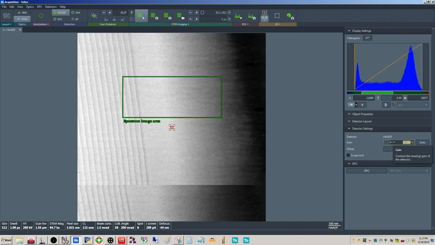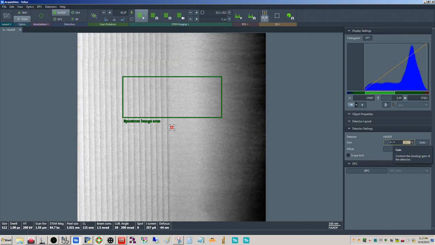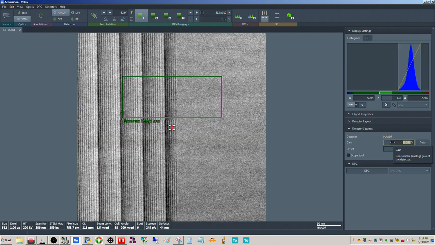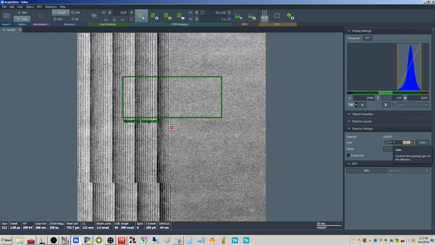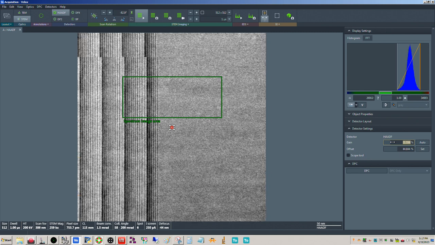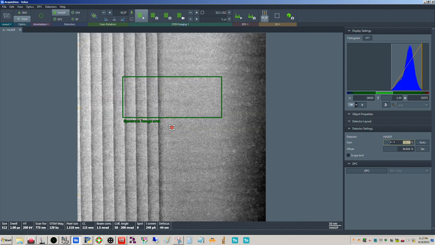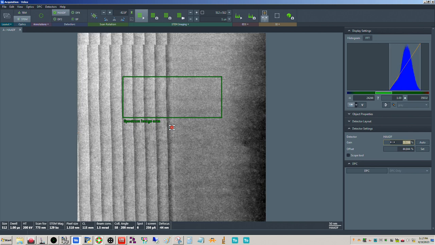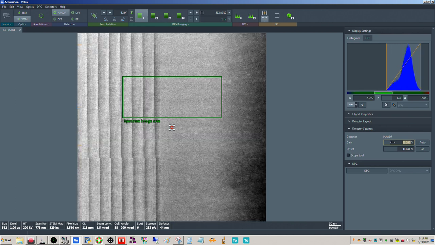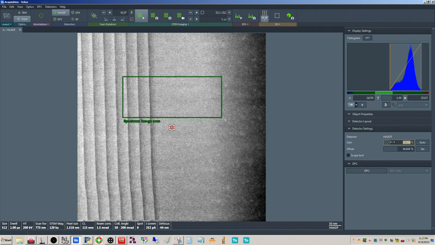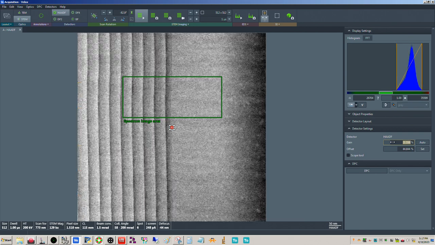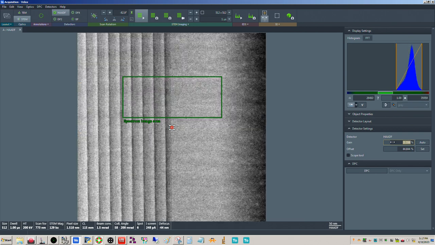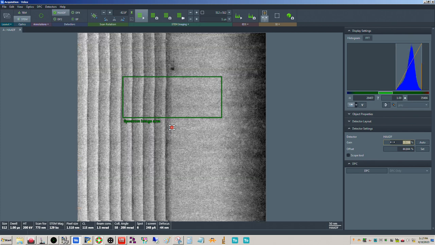There we go. Okay, so there's the... Now the question is, can we find the spot that we were just looking at? It had a little bit of a burn mark, so maybe we can locate it again if we're lucky. I think it was there. There we go. Okay, I see it right there.